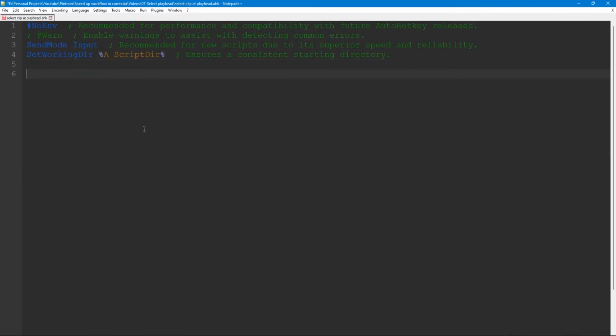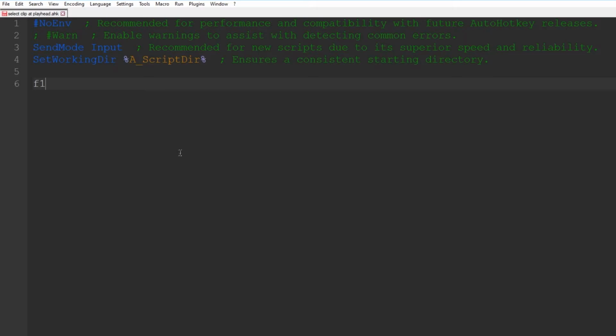First of all, we need a trigger. So for example, I'm going to say F1, then enter, send Ctrl Alt dot to move the playhead to the next clip, and then send Ctrl Alt Shift left to draw a selection to the previous clip, and then return.